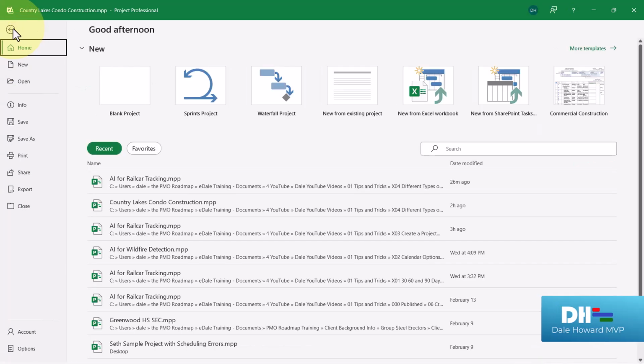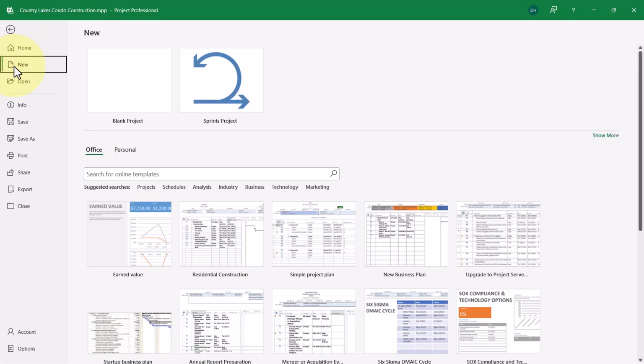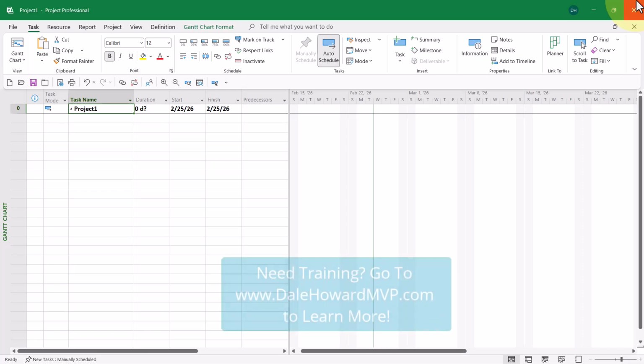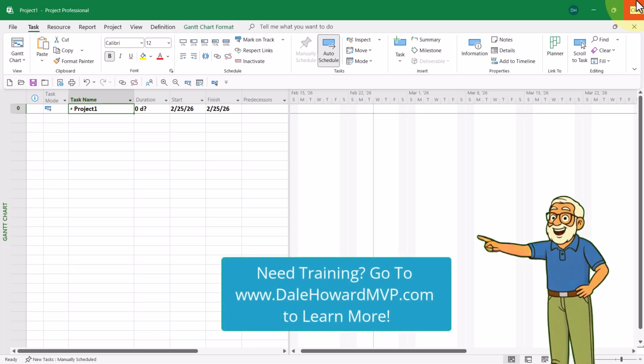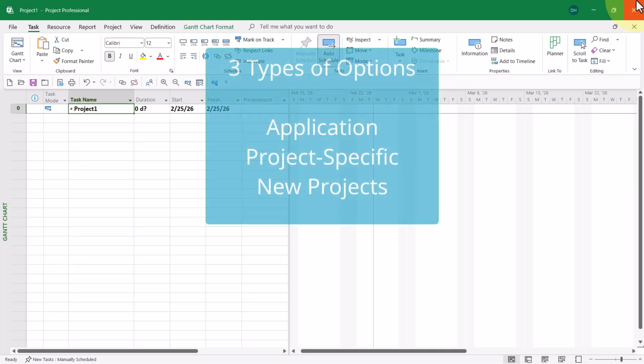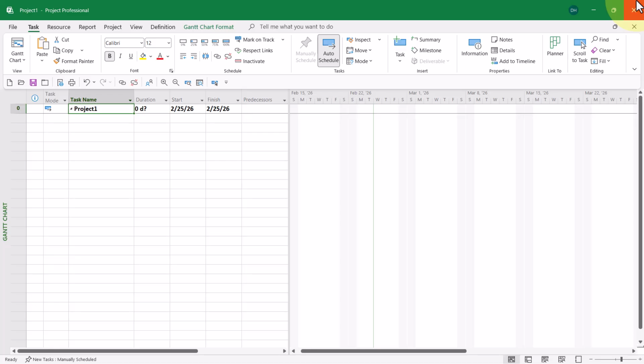If I click File, New, Blank Project, there it is. There's row 0, the project summary task automatically displayed in this new blank project. So again, to summarize, there's 3 types of option settings in Microsoft Project: application options, project-specific options, and options for all new projects created from the blank project template.